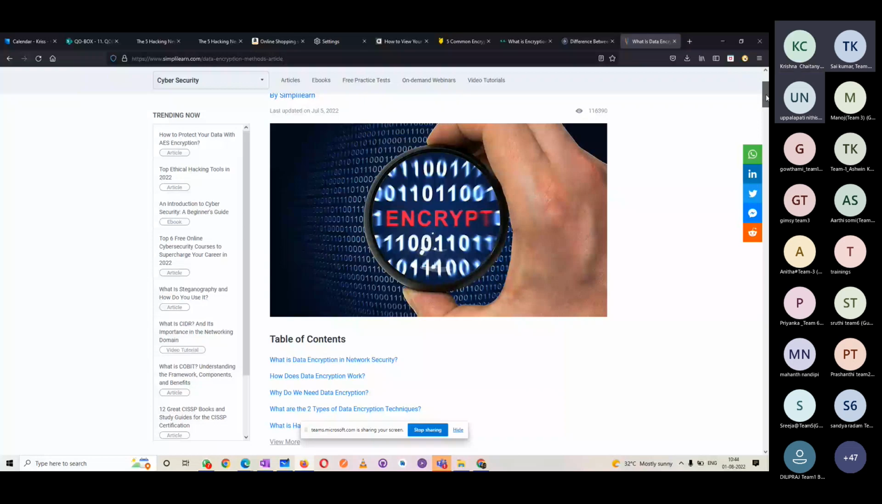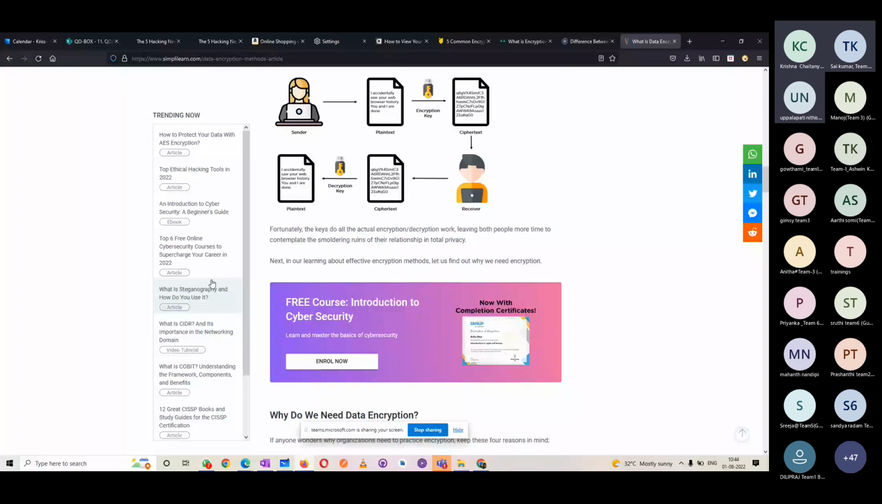So I told you, right? This is called steganography, hiding the data behind a video. And hiding the data behind an image, that is called cryptography. So those are good old-days techniques.